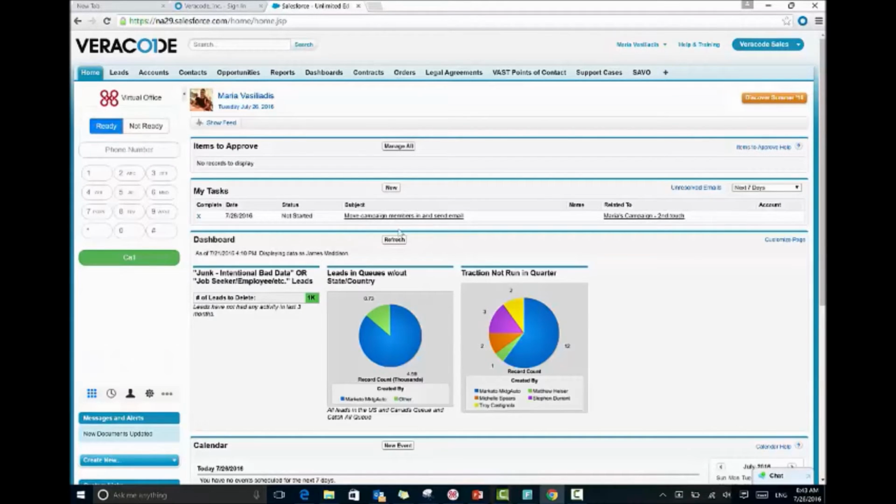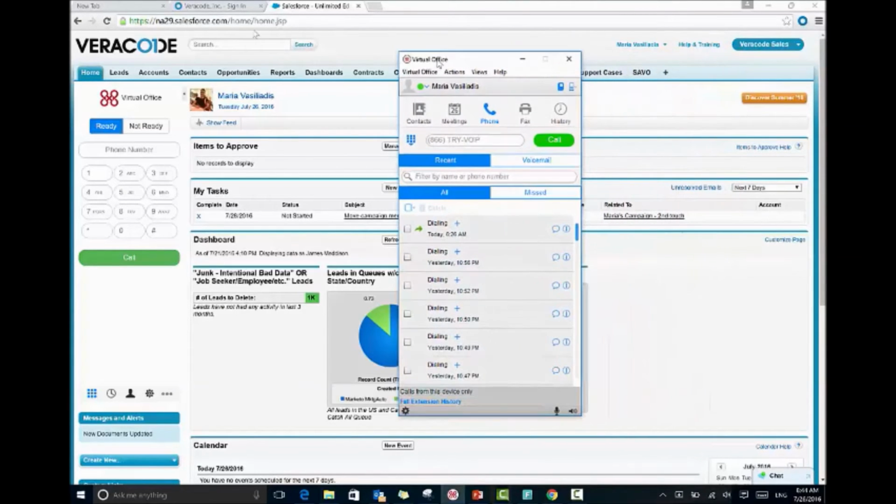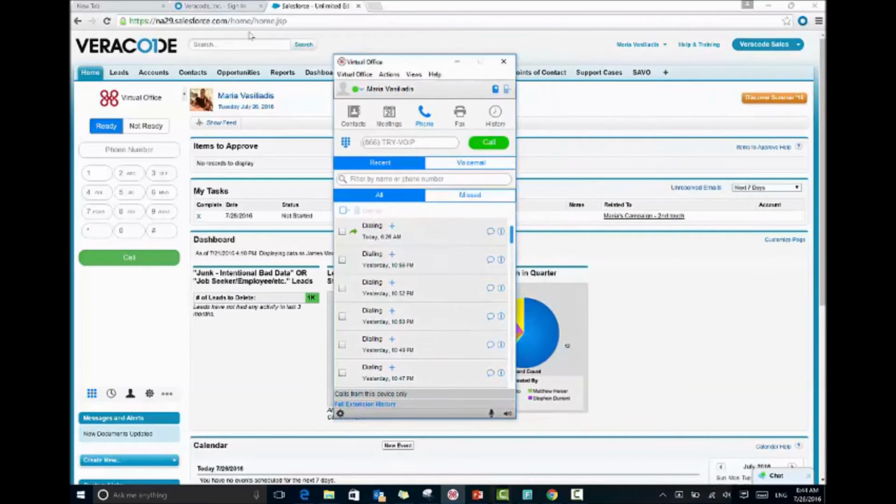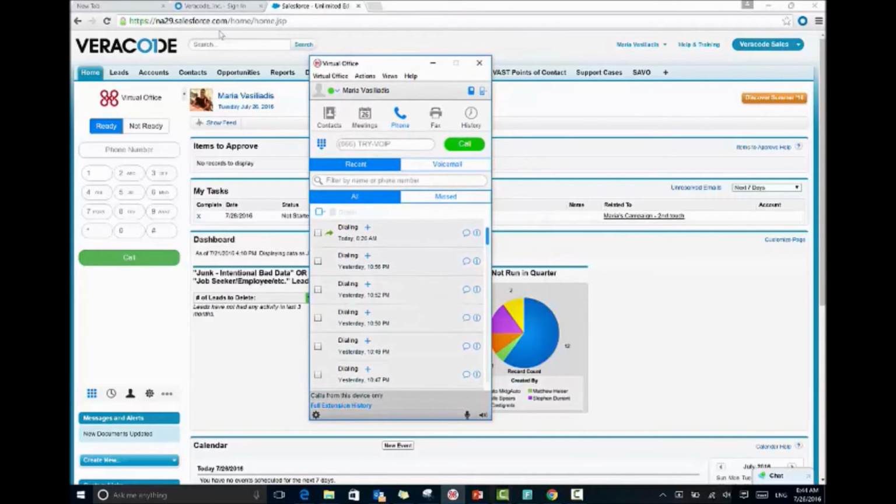If you already use the 8x8 Virtual Office softphone desktop app, making calls through the embedded Virtual Office will continue to go through the desktop application. If you're not logged into the desktop application, which looks like this, then the calls will go through your hard phone. Either option is fine, but for the purpose of this video, I will be using the softphone.